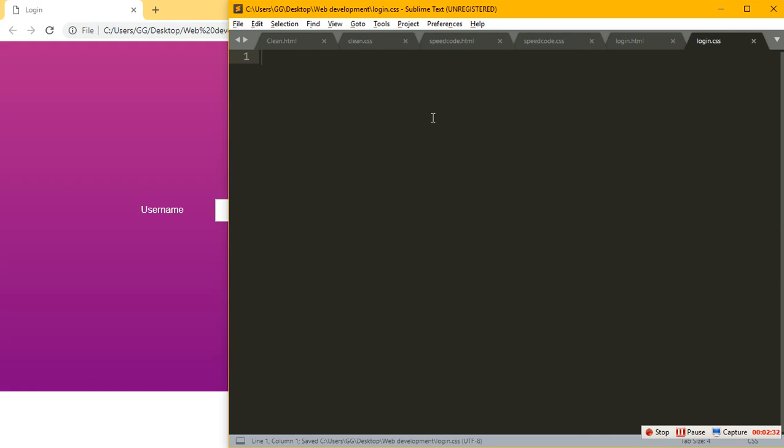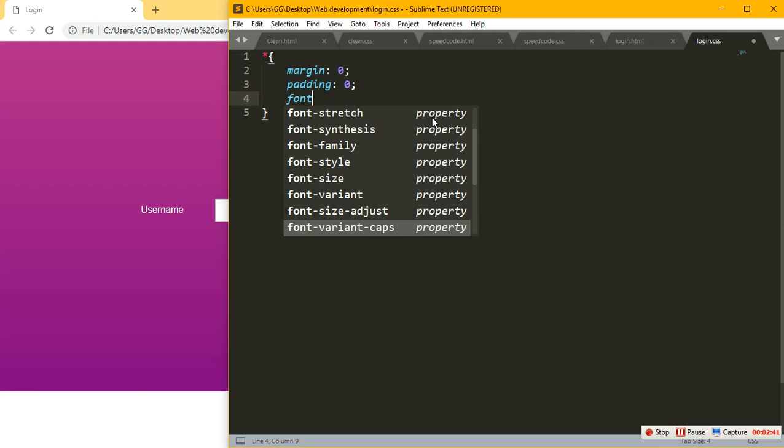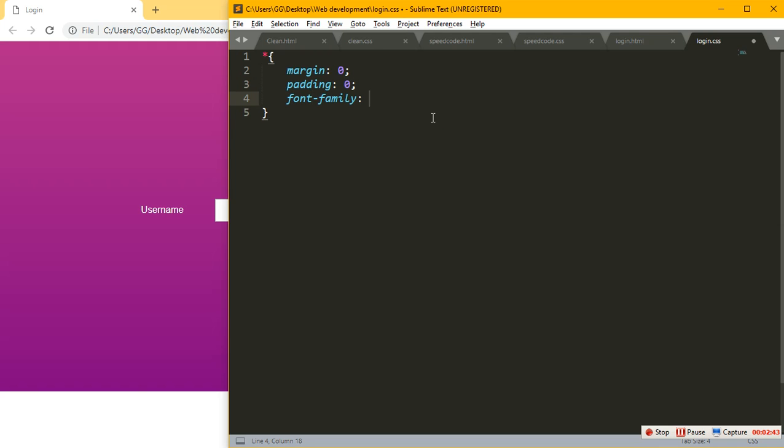I'm going to go to the CSS file and set a universal selector. I do this all the time, padding 0, and I'm gonna set a font family as sans serif. Now the actual stuff. So dot login form.